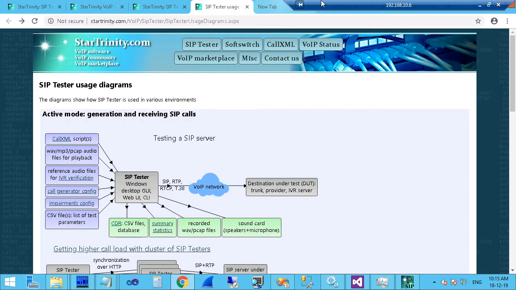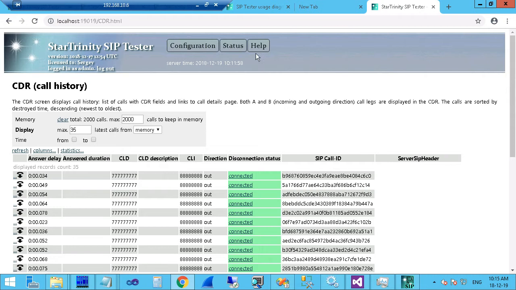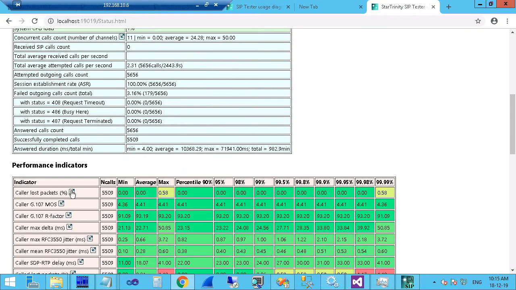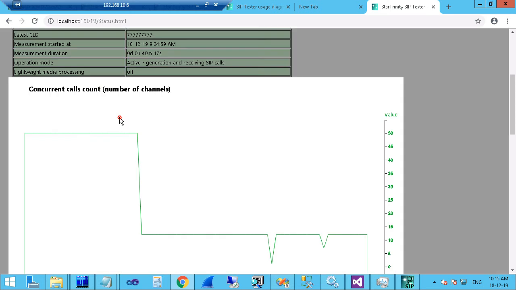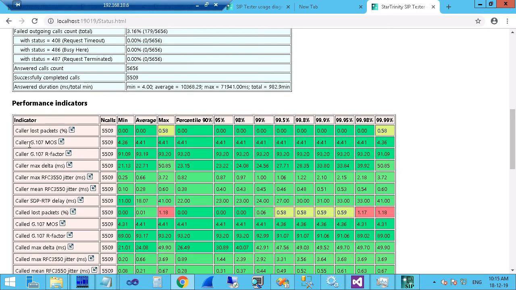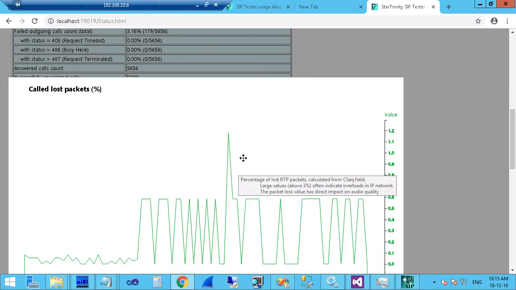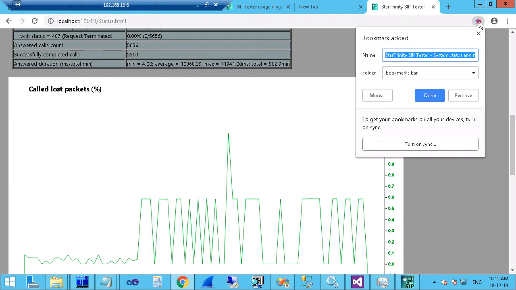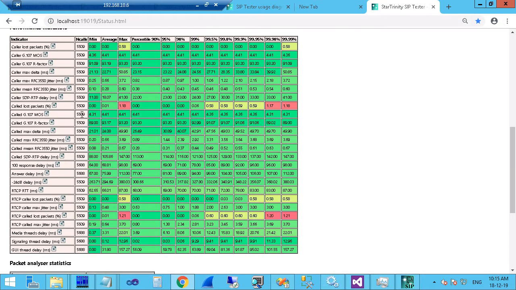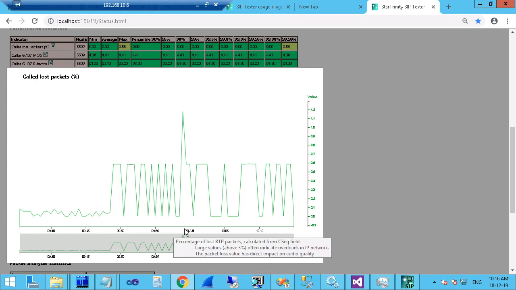It is also available in web interface. Status. Current calls. Here, concurrent calls. I click same chart in HTML. There are also charts for these measurements. Calls loss packet. Okay, we see for our network test that there was some packet loss. And from the chart we can see at what time there was a peak. Sometime before 10 a.m. there was a peak packet loss.